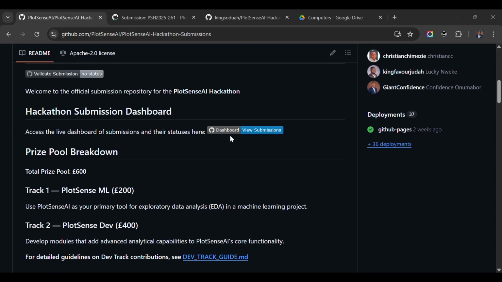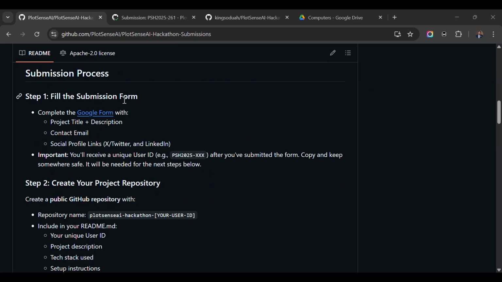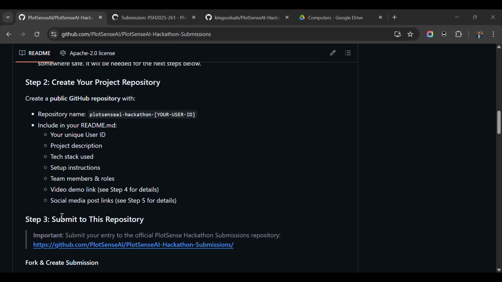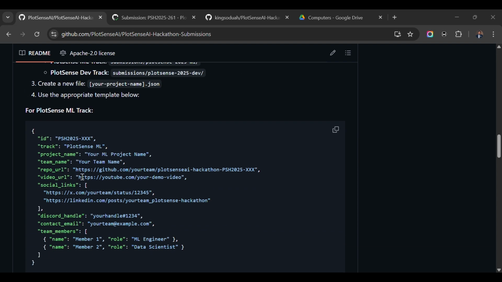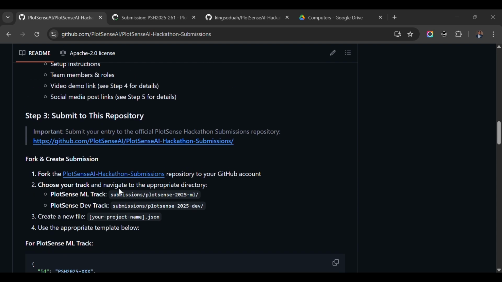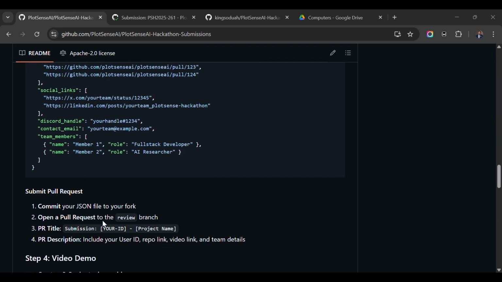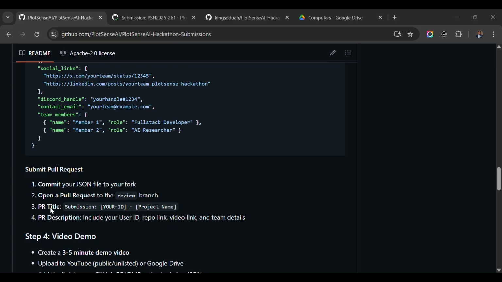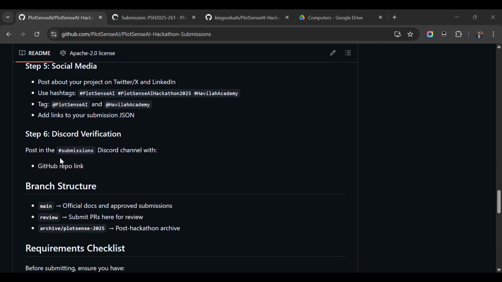All right. So maybe we could start from here, read through this, the steps. We did step 1, we have done all this. Step 2, we have done all this. Step 3, we have done all this. We worked on the dev track. If you worked on the ML track, use the ML track template. But since we worked on the dev track, we did all this. We used our template. We used this dev template. We passed all these checks. We did our demo video, uploaded it, added the links, even our social media.